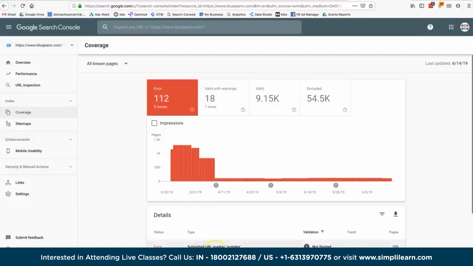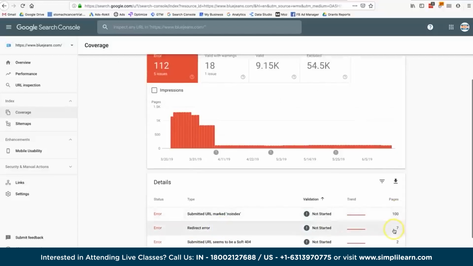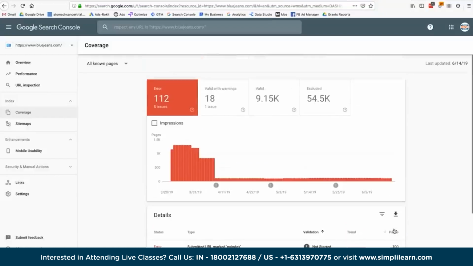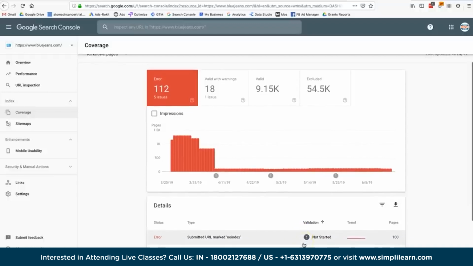So here I could see submitted URL marked no index. There's 100 of those pages. We have some redirect errors. There's 7 pages that fall victim to this error. And so we can really hone in on what the error is and address the error. Okay, so if Google's telling us, hey, this is an issue, and you want that page indexed by Google, then we should probably address the error. And so that's the great thing about going into Google Search Console: you can, under index, go to coverage and get a sense of what Google's indexing and what they're not indexing.